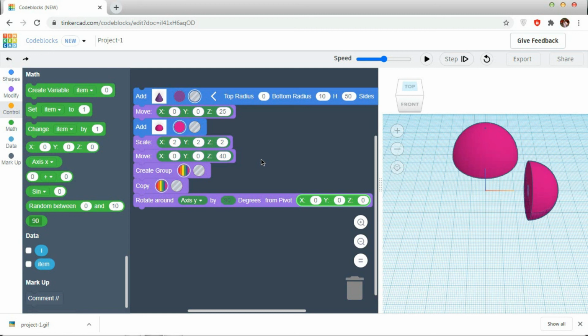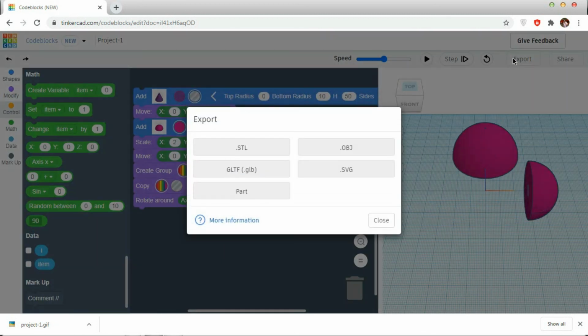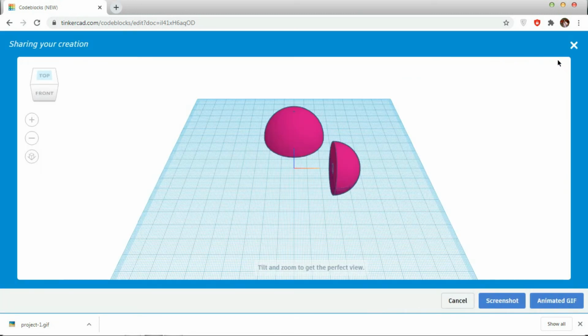So that's all the introduction for code blocks. After completing our project, we can export it as an STL or OBJ file. We can directly put it into a 3D printer, print it, and take it in our hands. Also, we have a share option where we can take screenshots of the object we have made, or we can animate it as a GIF, share it with our friends. We can see how the object is made. Our project after animating will be saved to the local disk like this.